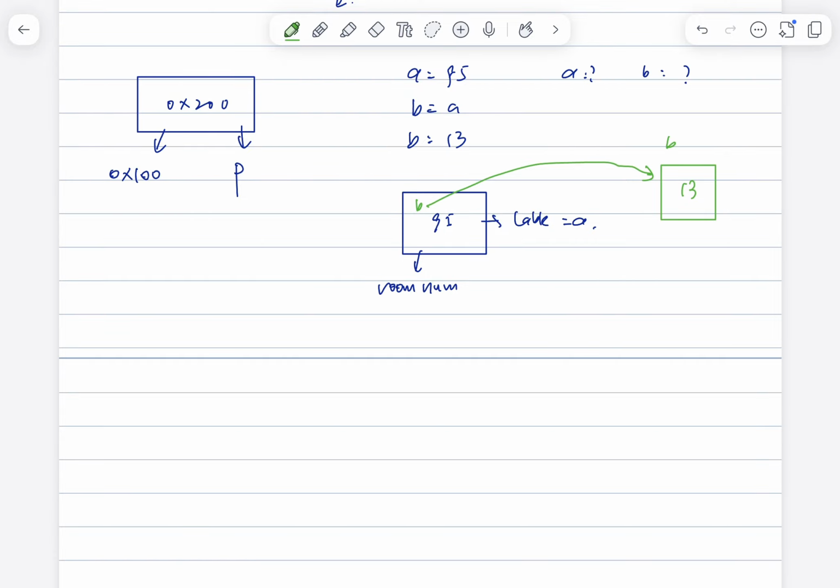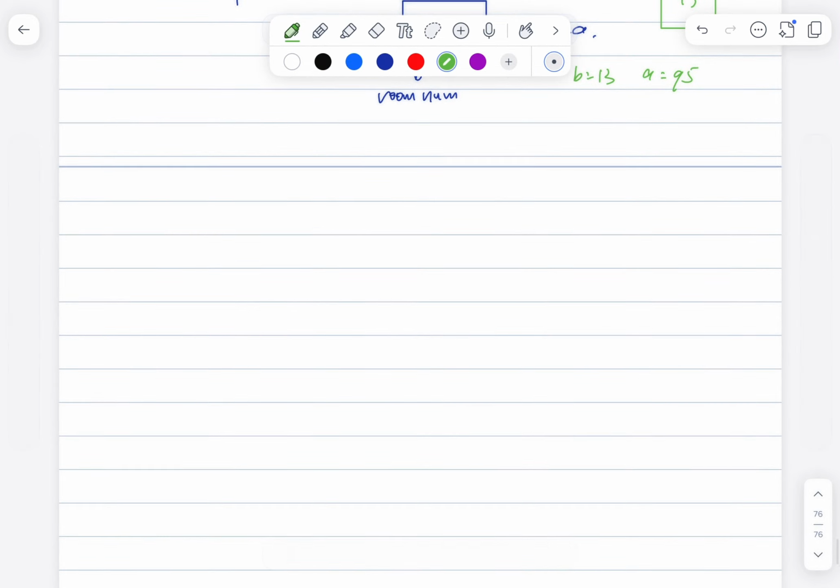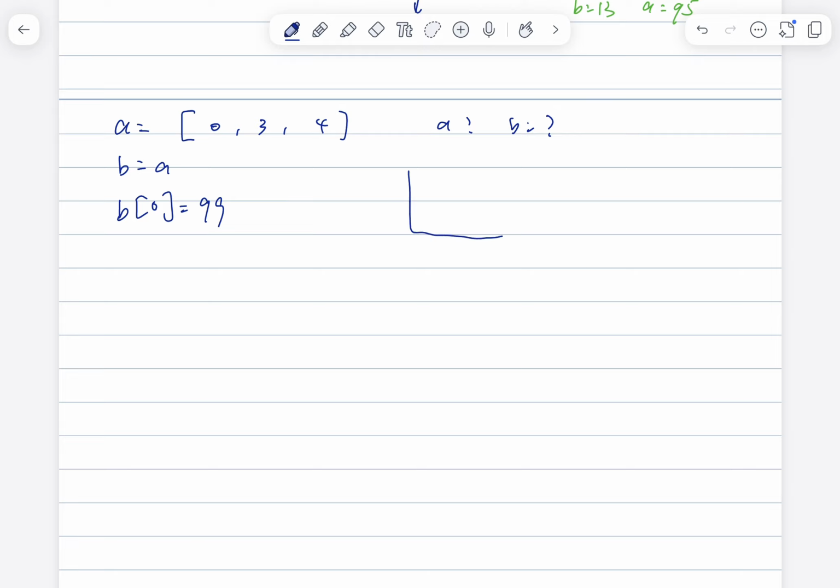Another question: let's say a is equal to [0, 3, 4]. And then b is equal to a, and then let's say b[0] is equal to 99. Then what is a and what is b? If you follow through the entire hotel room theory, we get a hotel room with [0, 3, 4] inside, and the label is a. So b is equal to a, which means you're putting the label b onto the same hotel room, and then you're going to change b.